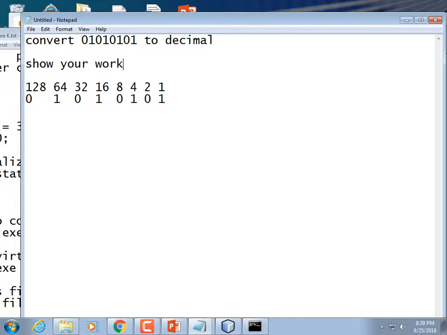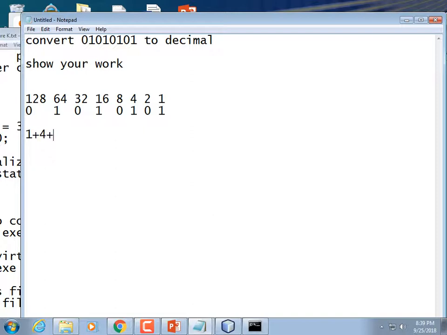All you do is go, okay, well, that's a 1, so 1, and I always start from left to right because I can double in my head. 1 plus, are there any 2s? No. Are there any 4s? Yes. Are there any 8s? Nope. 16, yes there is. There's no 32s. What's the next number? We do have a 64, and we don't have any 128, so that's it.